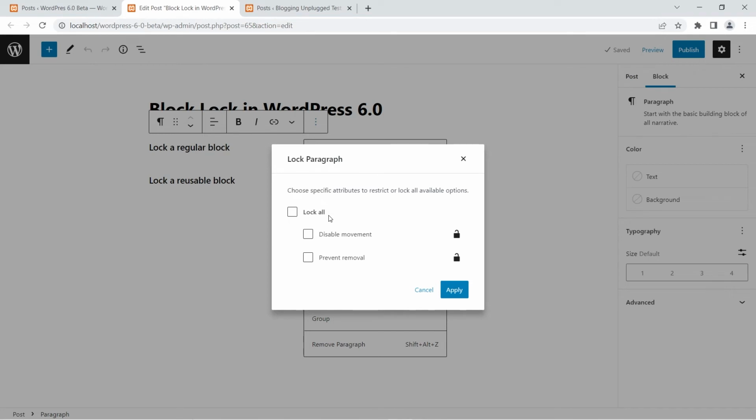depending on your requirements. As the name suggests, disable movement basically disables the movement of this block. You cannot move it up and down. The second one is removal. If you select this, then you will not be able to remove this. If I select lock all, then you will not be able to move or remove this block. Now to see this, let's select disable movement first and click apply.